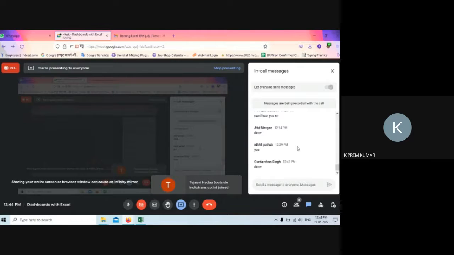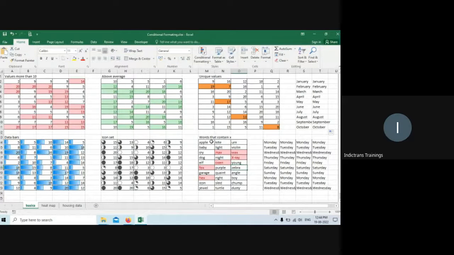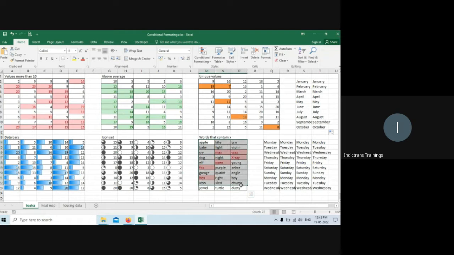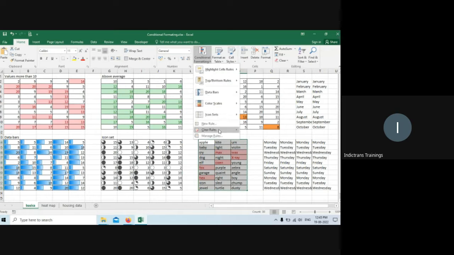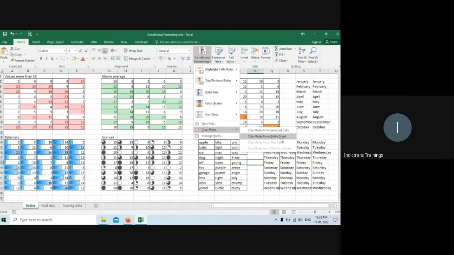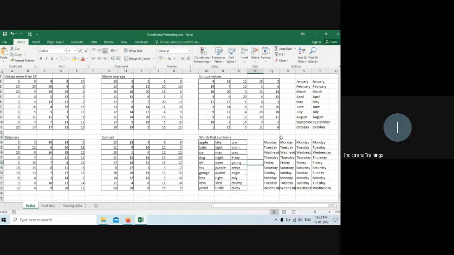Sir, how do I remove the multiple conditions? I had once tried X, once I tried E, and both are getting highlighted. There is something called clear rules. When you say clear rules, it's clear rules from selected cells. Here, for example, I have this selected and there is some rule over there, so I could go ahead and say clear rules. If I do it from the entire sheet, then all the rules will go out. Let me show you that also.